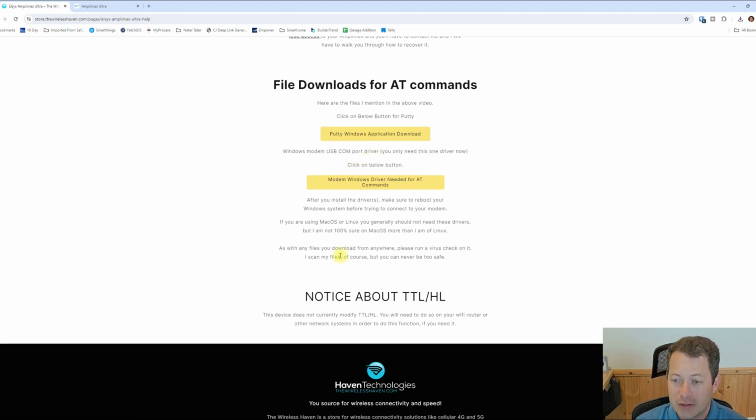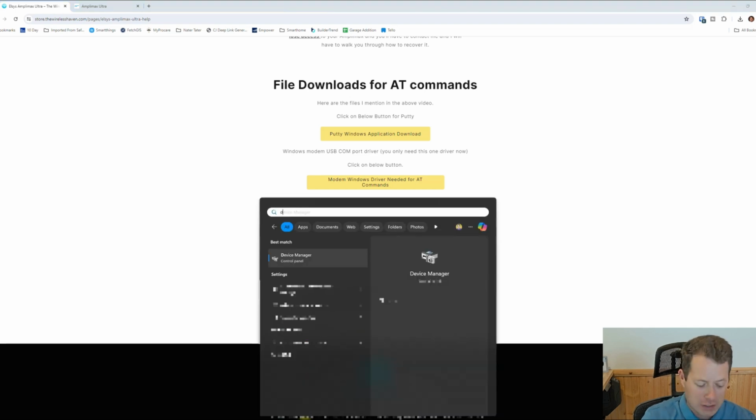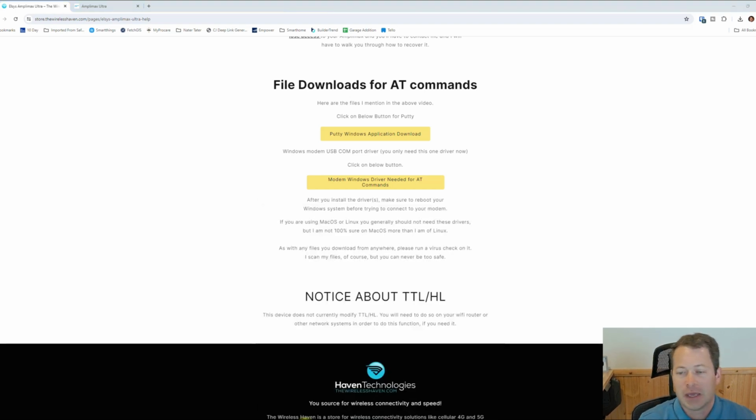So I'm going to use PuTTY as well. First thing we're going to do is open up our device manager. After you've installed the drivers, there's a setup.exe. It'll tell you to restart your computer to make sure all those drivers get in use. And after you've restarted your computer, just go to the Windows icon, go to device manager here.